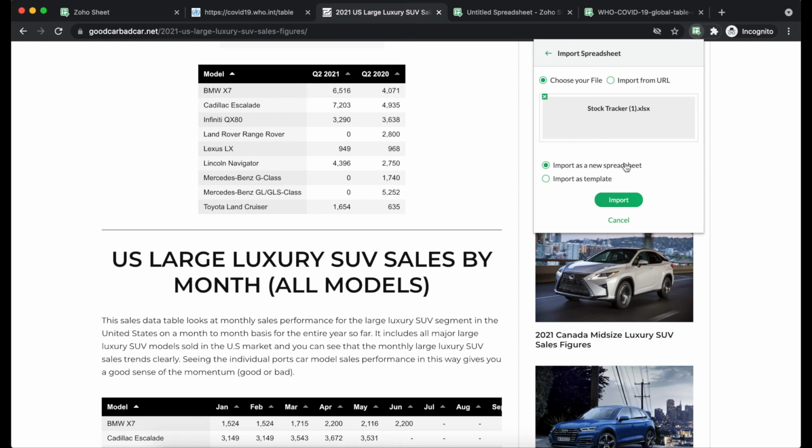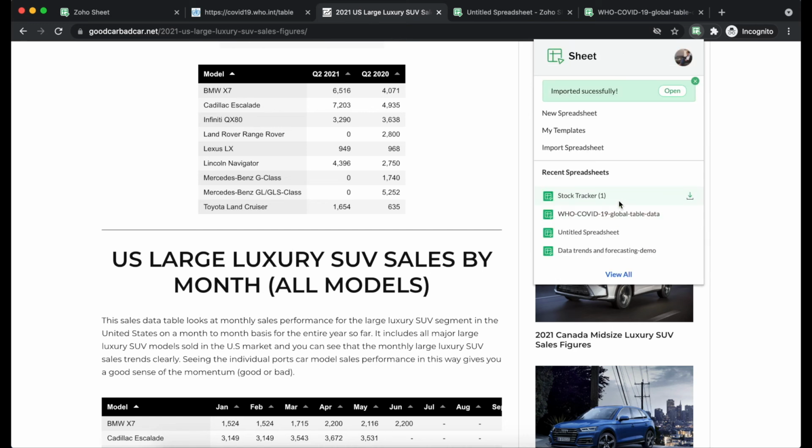Now you can see the two options being displayed. That is, you can either import it as a spreadsheet or as a template. So now I'm going to use the first option, that is as a spreadsheet, and I'll click on import. And there we go. So now you can see that the file has been successfully imported. You can see a small pop-up being displayed here in the extension itself, indicating that.